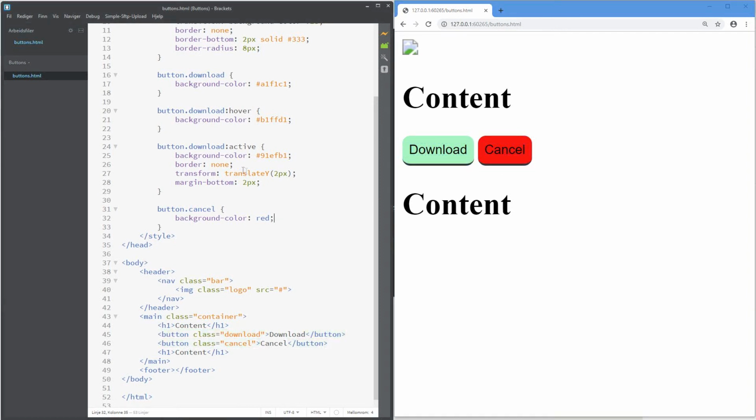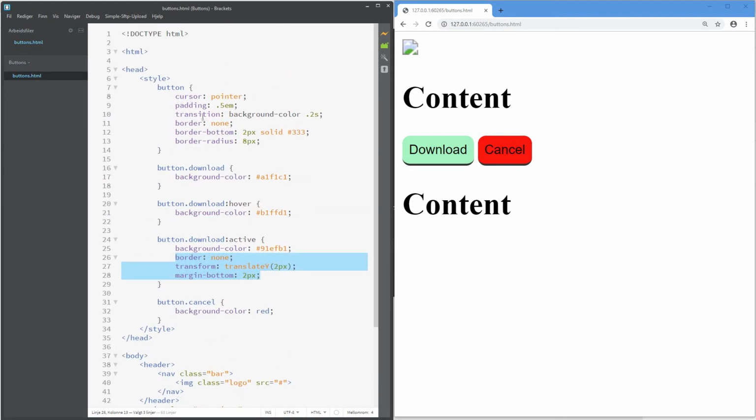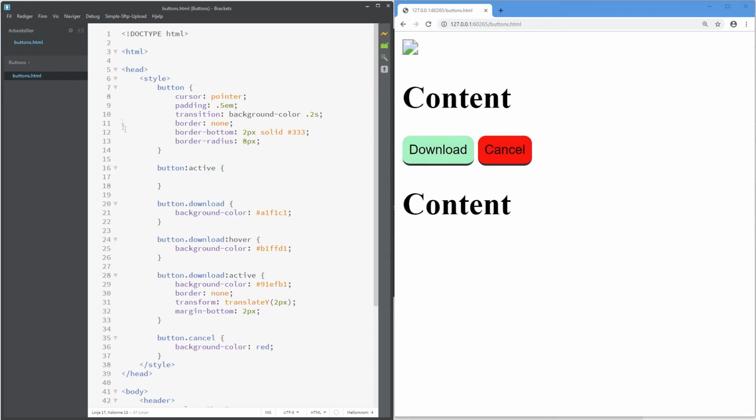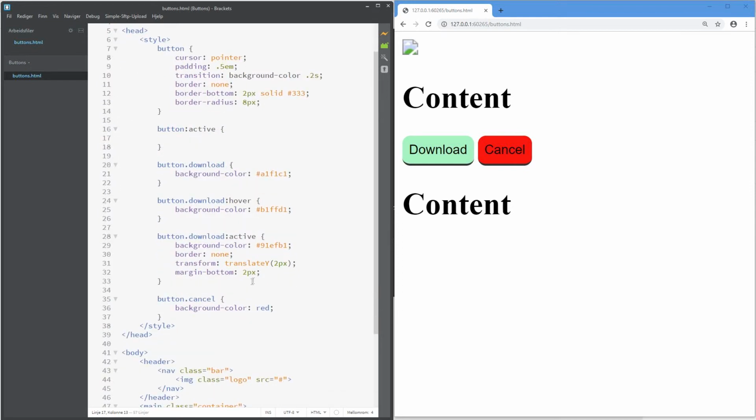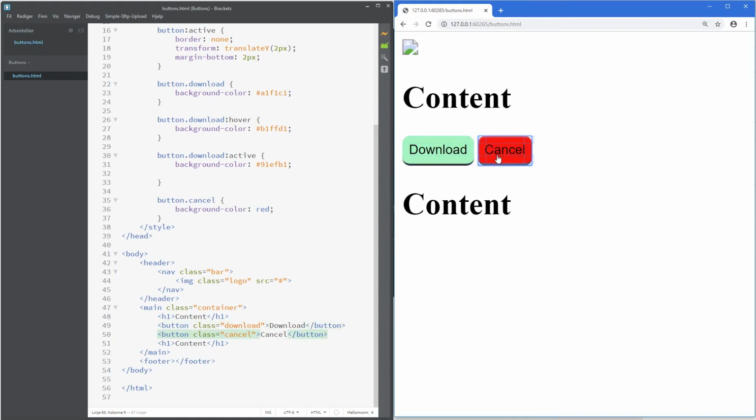Also, now we have put this behavior on the download button specifically, so we can move this to a button active selector. So when a button is active, we want this behavior to take place. Now it affects both the buttons.